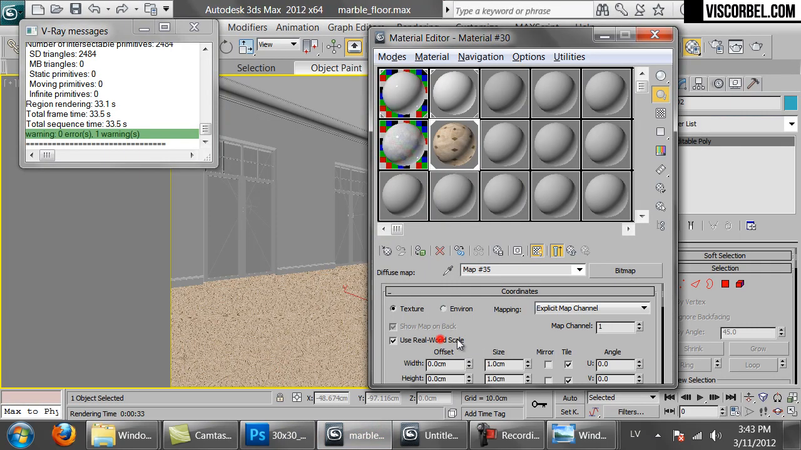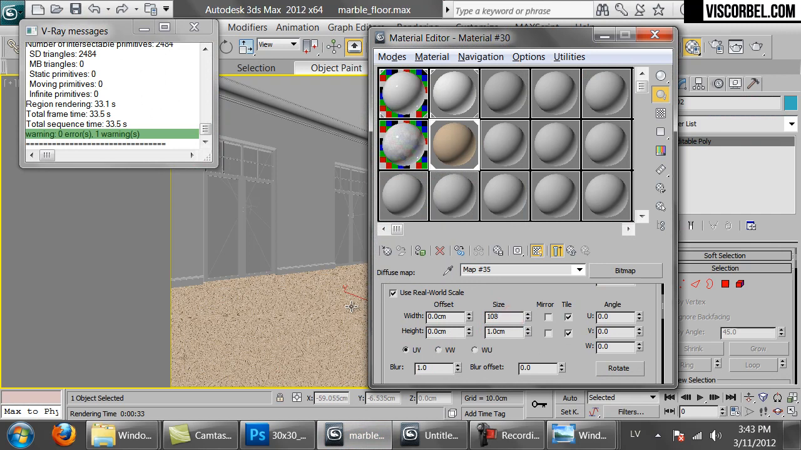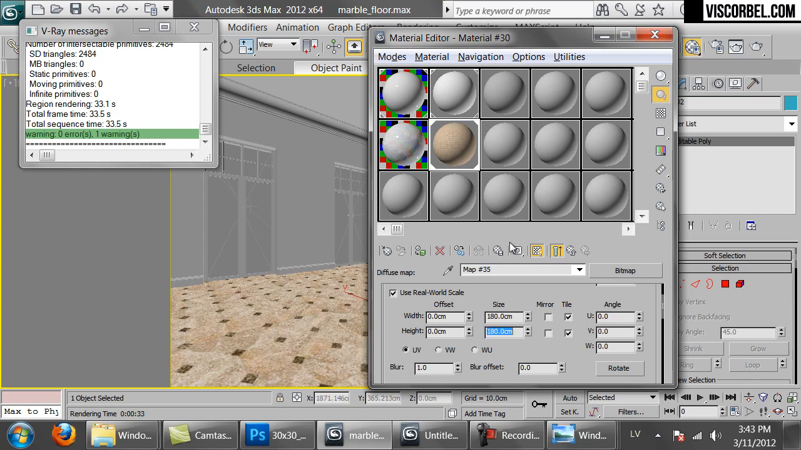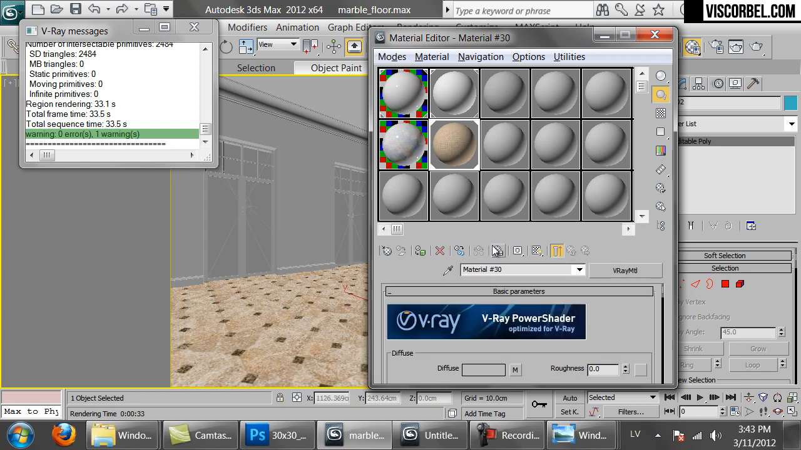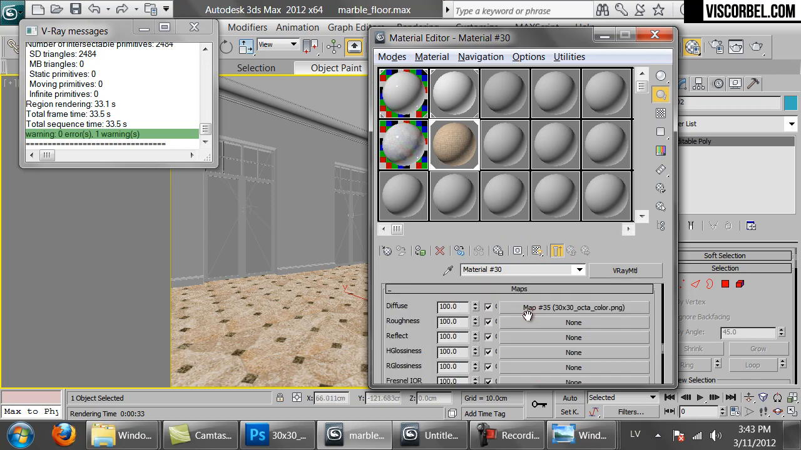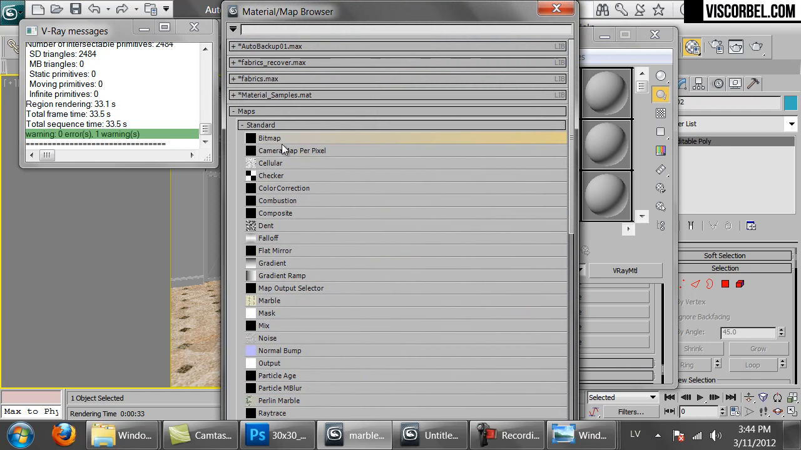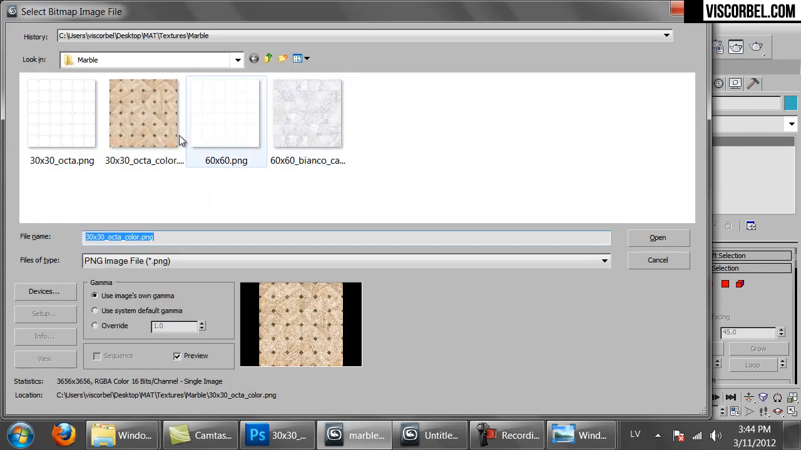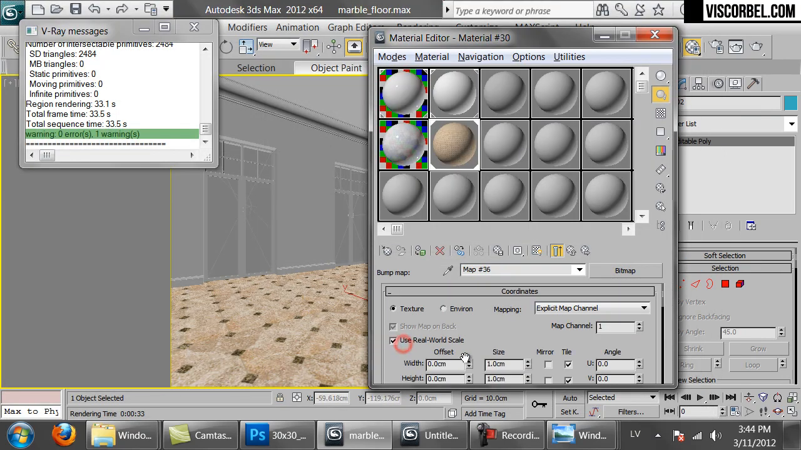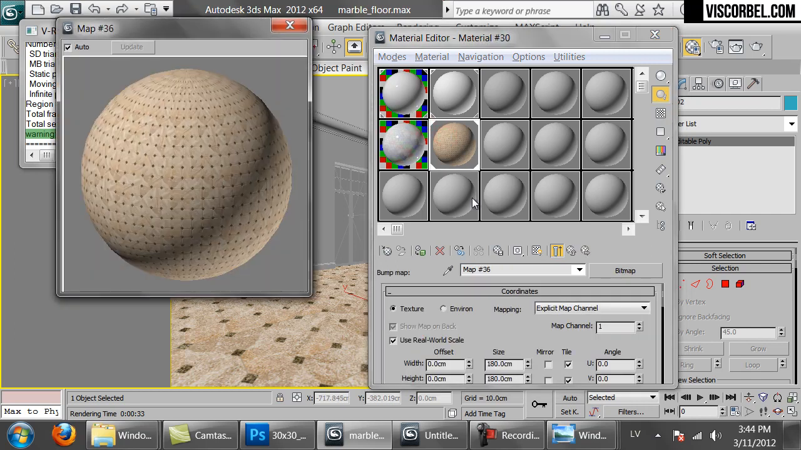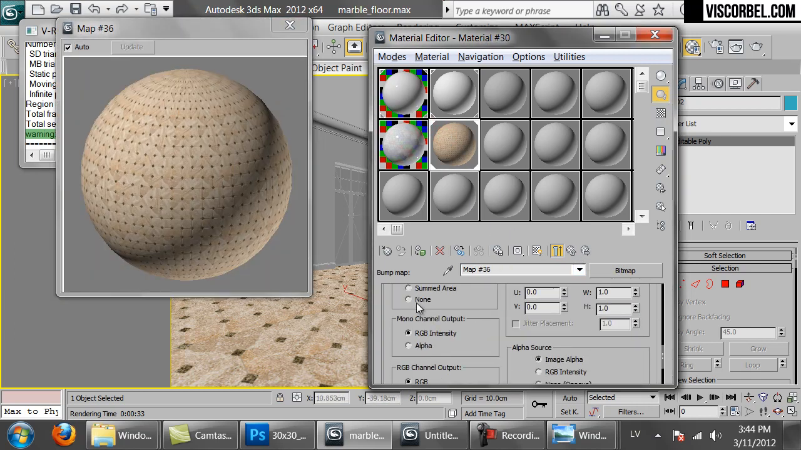So let's set it as 180 by 180 in size. This should give us 30 centimeter tile size. And assign the bump map as well. Set the correct size. And disable bitmap filtering for the bump map. Okay.